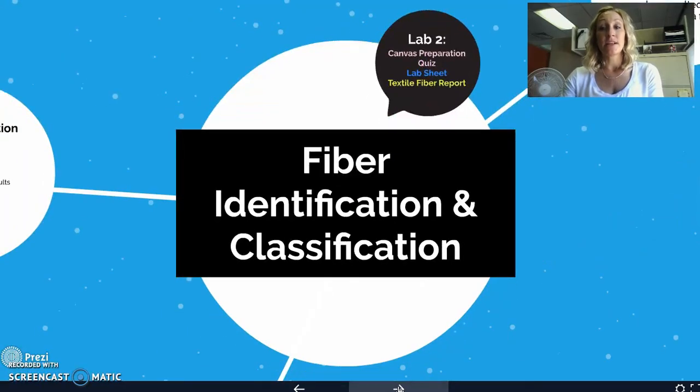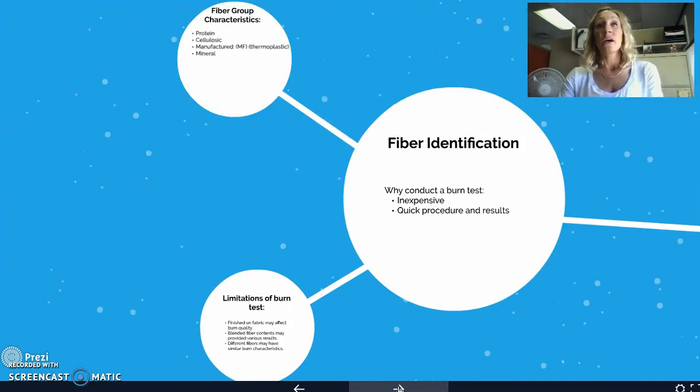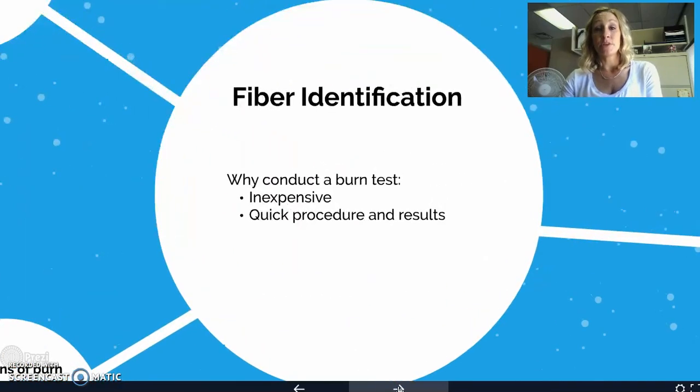So, fiber identification and classification. What we're going to be doing is looking at what fibers are located within your textile that you're going to be testing throughout the semester. Some of you have blends, and there's a lot going on. You're each a little bit different, so each of your experiments are going to have different results, which is exactly what we want. We have 4 tests that we're going to be doing in this lab to do your fiber identification and classification. The first one we're going to do is a burn test.